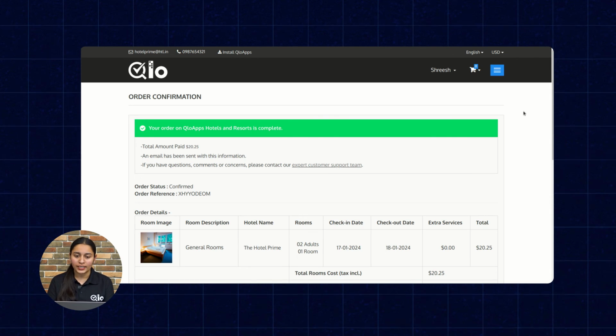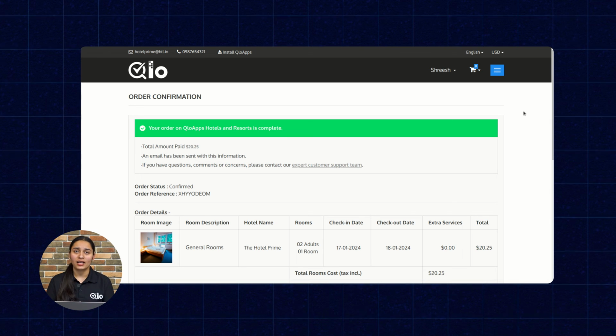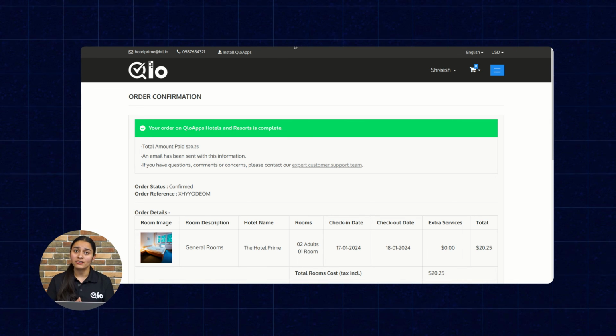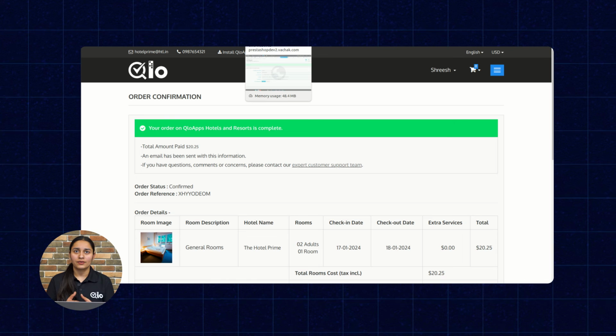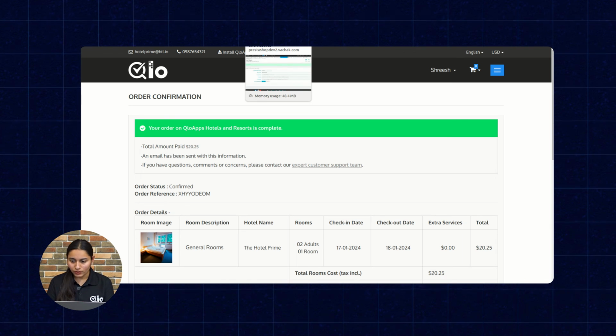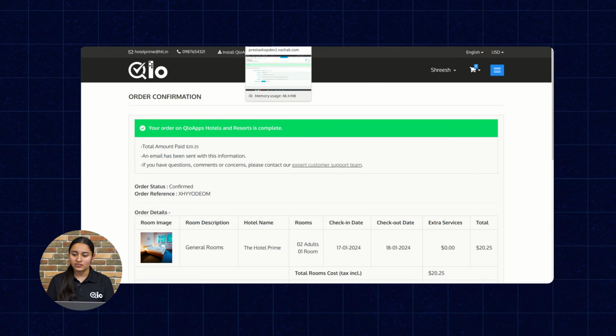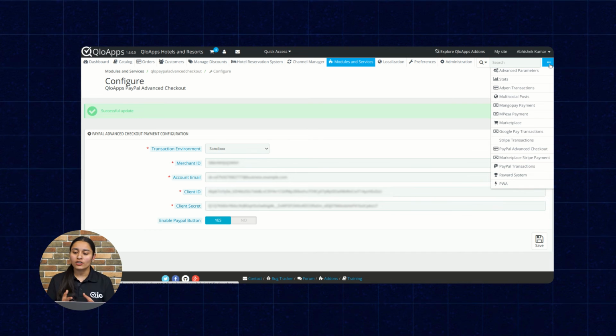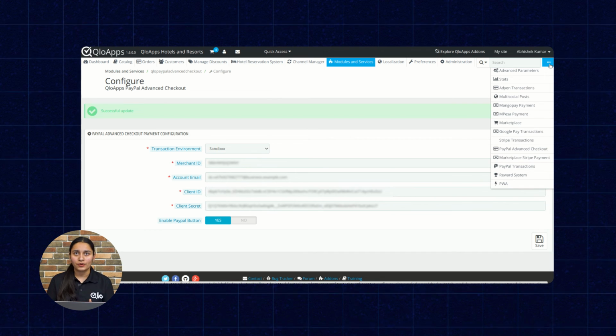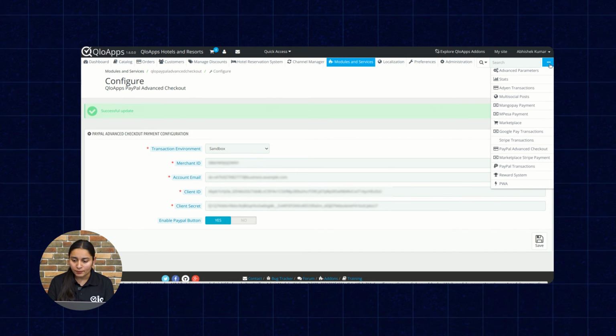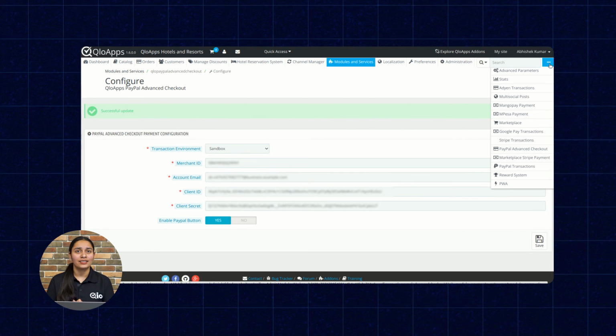Now let's see how the admin can manage all the payments and the transactions which have taken place through the PayPal Payment Advanced Checkout module. For managing all the transactions that have taken place and the orders that have been placed using the PayPal Advance module, a new tab called PayPal Advance Checkout will be added in the admin.